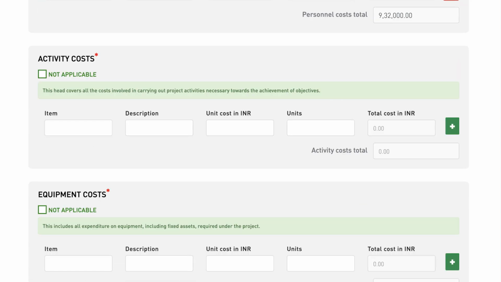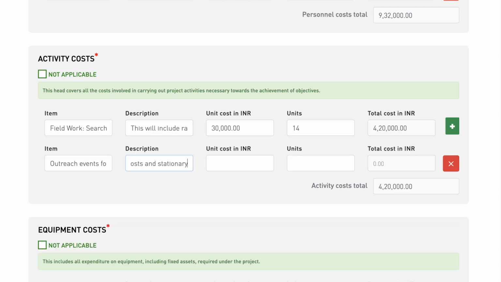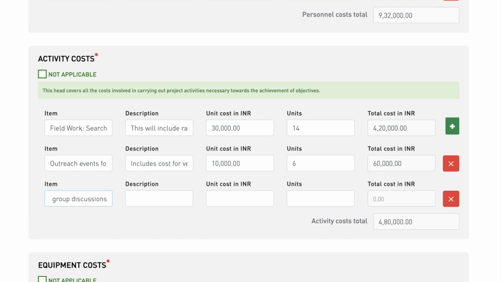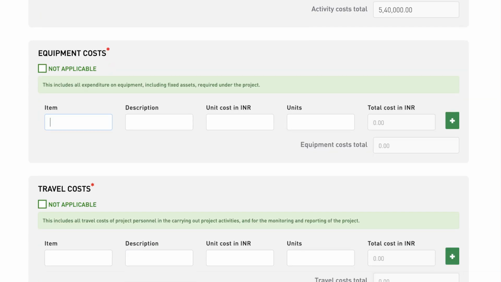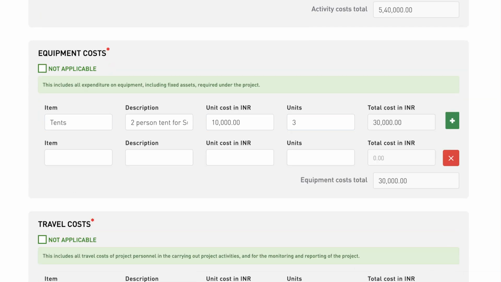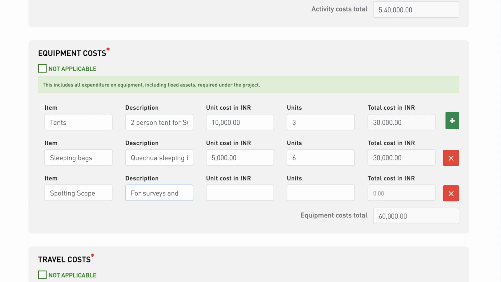Next we come to activity costs, which should include costs of all field activities geared towards achievements of the project objectives. Please note that we encourage a majority of your budget to be spent on activities. Next, under equipment costs, list all equipment, including phones, cameras, laptops, etc., and other fixed assets that you wish to procure under the proposed project.